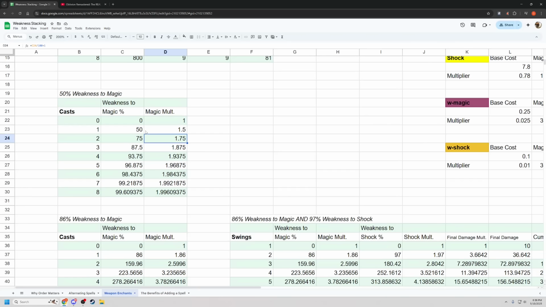You can keep casting 50% weakness to magic, and it will actually never get to a 2 times multiplier because of the way this effect works, the way it stacks. So even though weakness stacking is really powerful, if your weakness to magic magnitude is low, it will actually never get high enough. It will have a point where it stops improving.